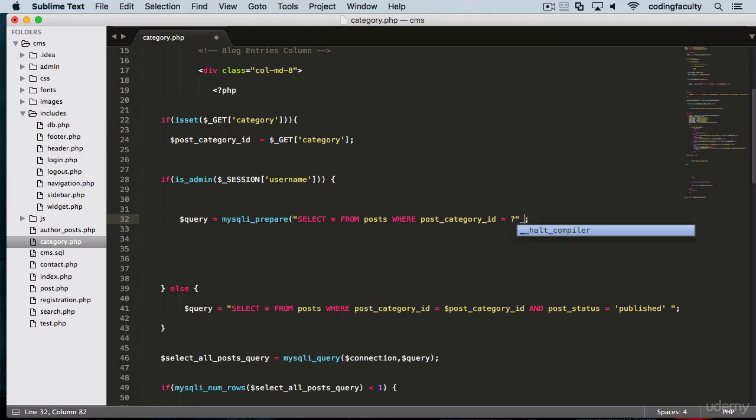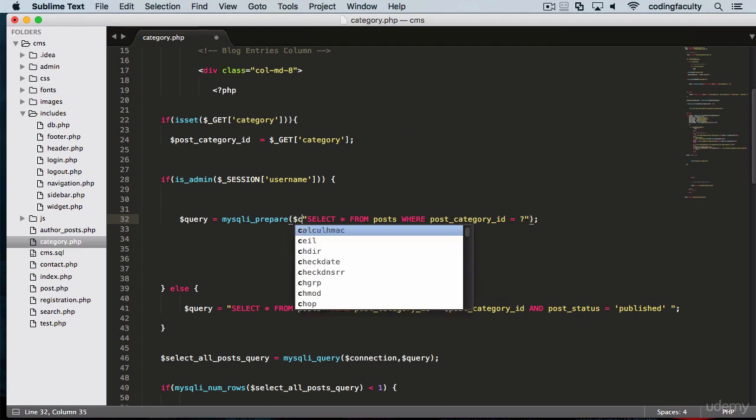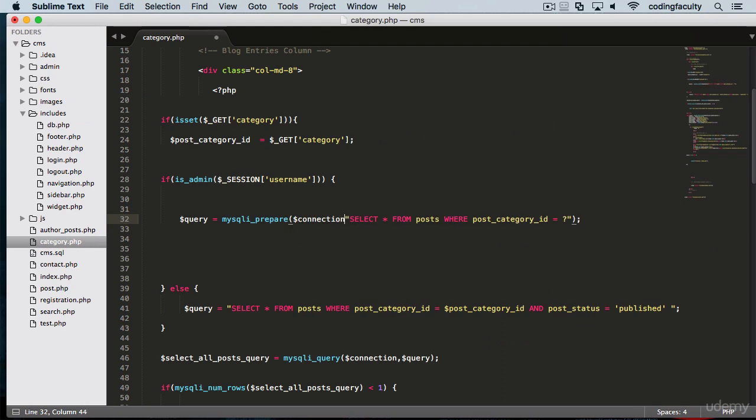Okay, and this function is going to take two parameters. Well, you already see one parameter there. The first parameter is going to be the connection, and the second would be the query with a placeholder. We're not sending those values in yet, and this is the great stuff about prepared statements.